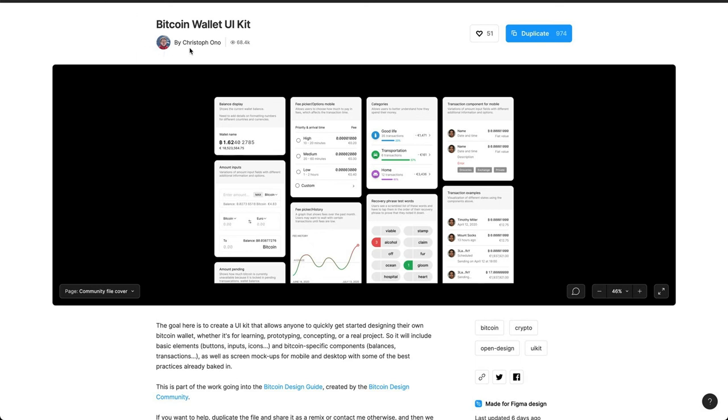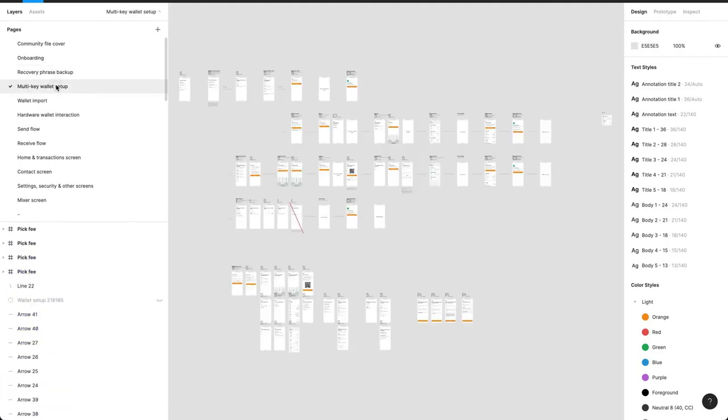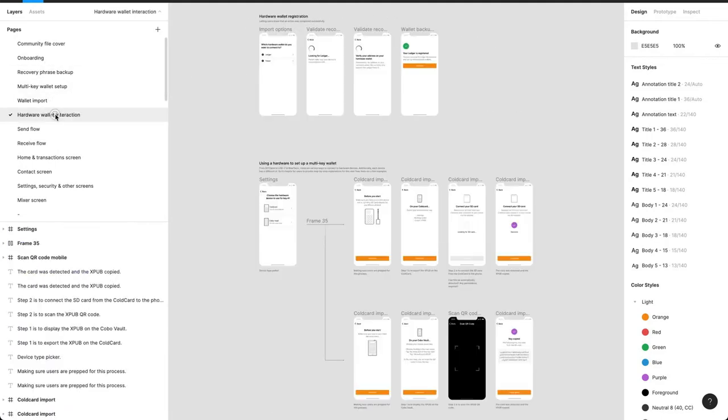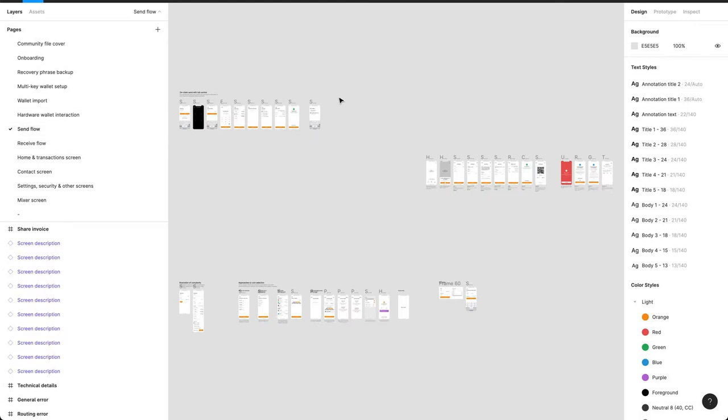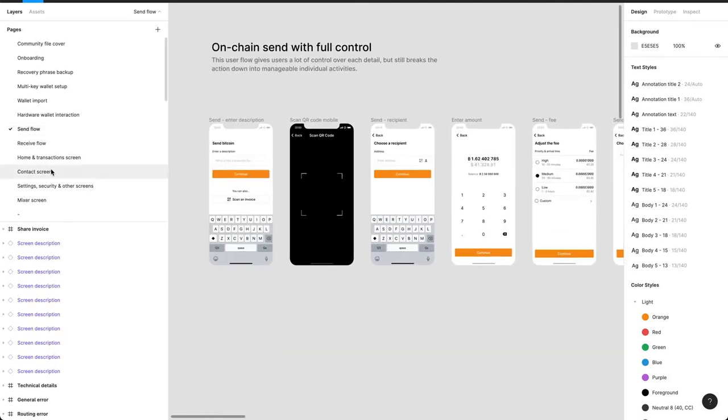Hi, this is Christoph. I work on the Bitcoin Wallet UI Kit, which is an open source, open design, free UI kit for Bitcoin applications. So if anybody works on Bitcoin wallets, then they can just use this UI kit here, and they get tons of different user flows and screens for free, and then can just focus on what makes their application unique.